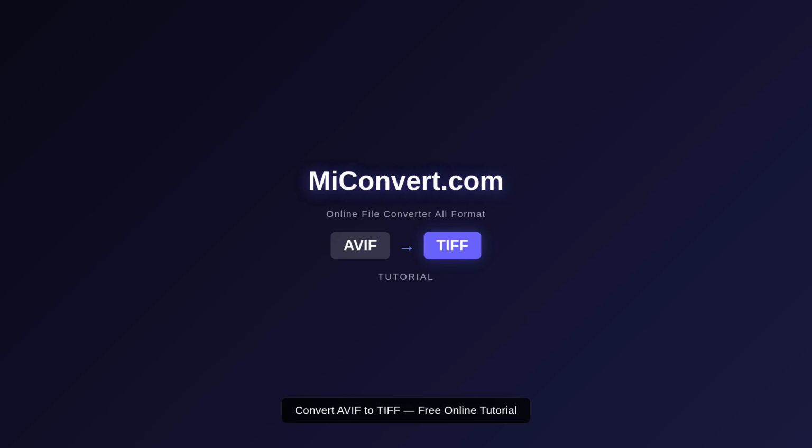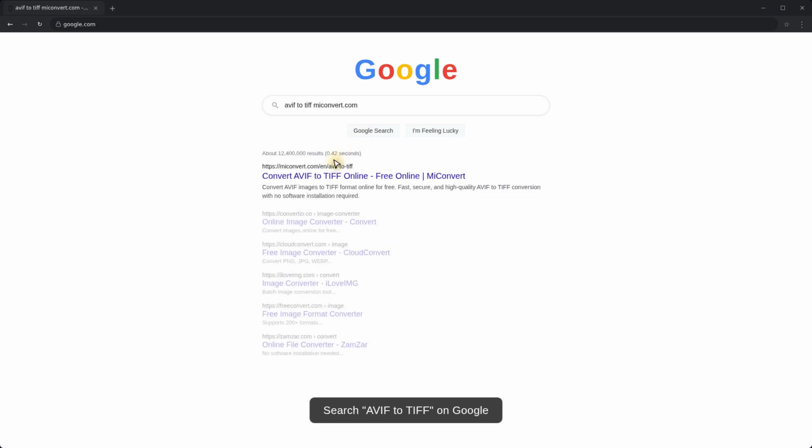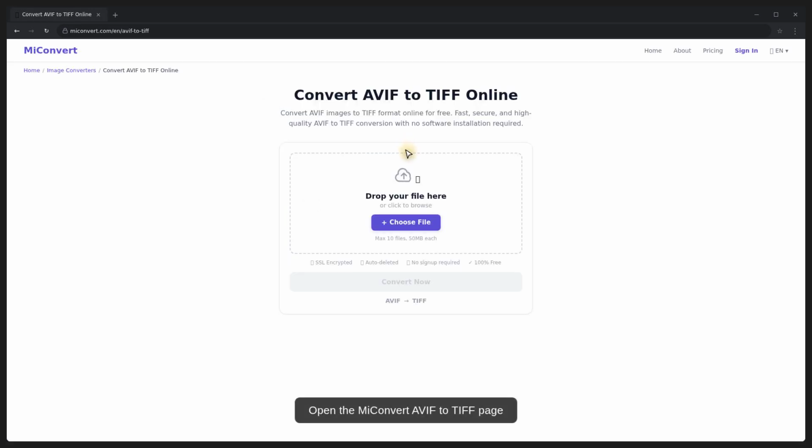In this tutorial, I will show you how to convert AVIF files to TIFF format, completely free and online. Open your browser and search for AVIF to TIFF MiConvert.com. Click on the first result to go straight to the converter. You are now on the AVIF to TIFF converter page. The interface is clean and easy to use.